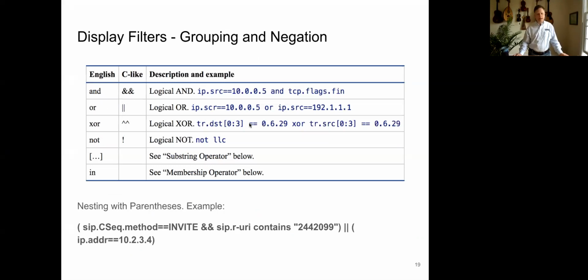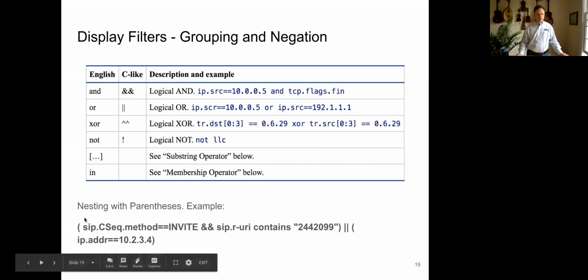There are some logical exclusive ors that you can use. This is an example of looking inside a frame at a certain byte range and then comparing that to this. And I've found a few uses for that that are fun. So you can also do nesting and grouping with parentheses.